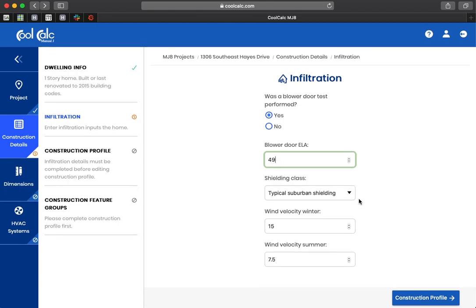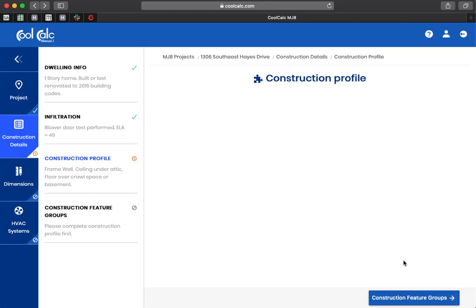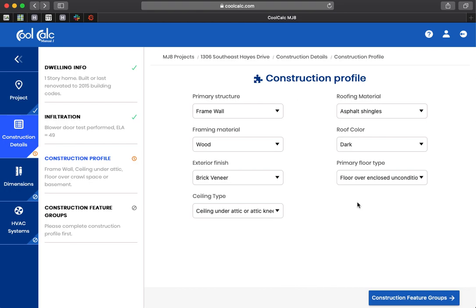We'll just leave it at typical suburban shielding. This wind velocity is new in 3.0. If anybody knows if there's ASHRAE charts or anything for this data, let me know. I'm not sure, so I'm just going to leave it at the defaults here. Alright, so now we get to the construction data.